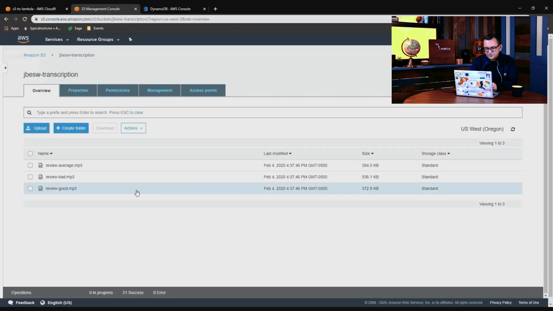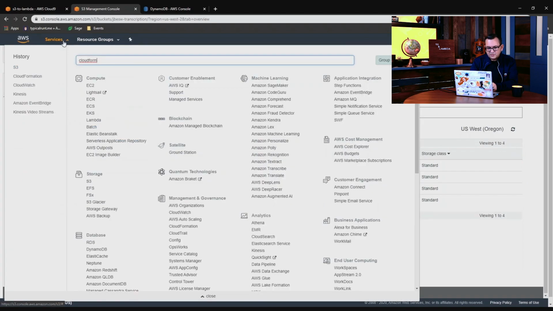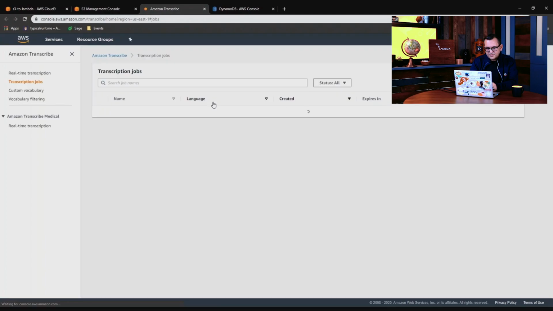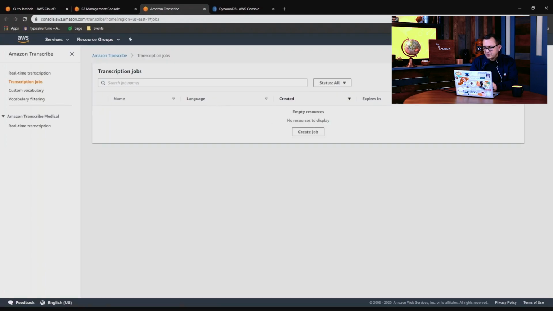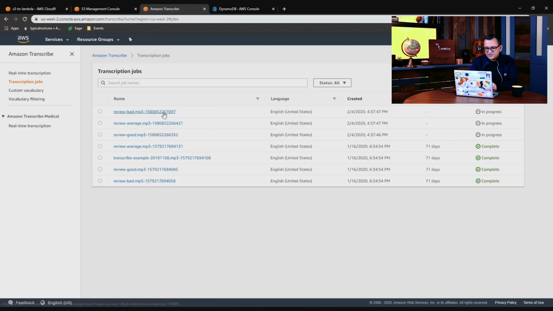Okay, those are now uploaded. Now if I just refresh the contents, that temp file is an indication that these are now being processed by Transcribe. So let's take a look in the Transcribe service. Okay, I'm in the wrong region. I just need to change my region to US West 2. And there you can see the three transcription jobs that have been created. And all three of those are in progress.